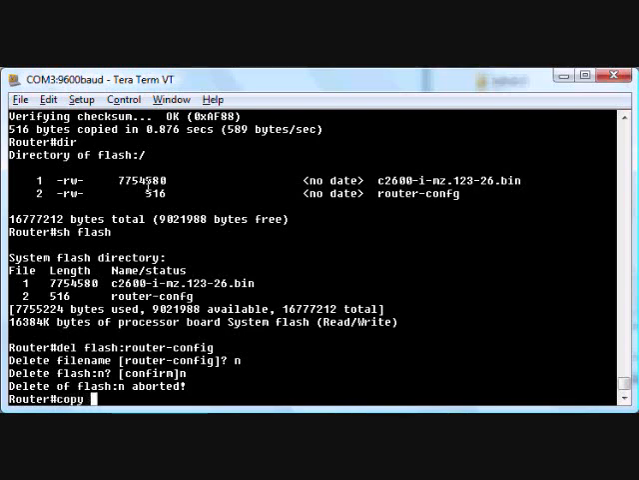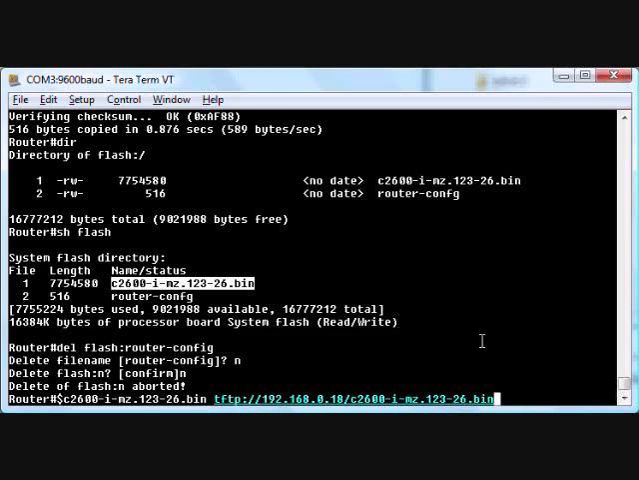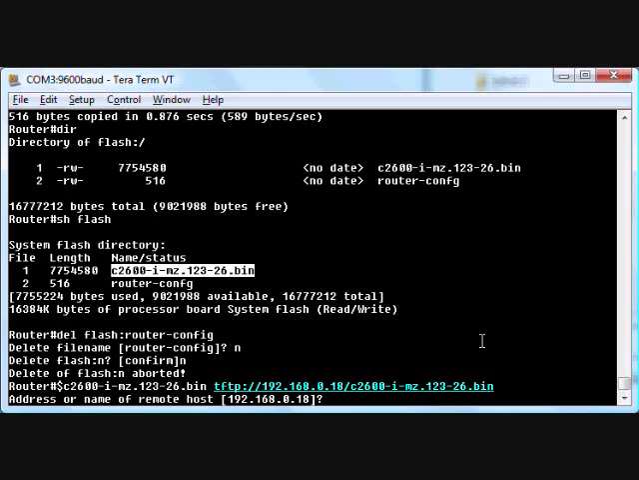So you can do a copy flash colon and put the name of the file that you want. I'm going to paste that in there. You can do tftp colon slash slash 192.168.0.18, which is my computer. And I'm going to save it as the same file name. So I'm just going to paste that in there and hit enter.